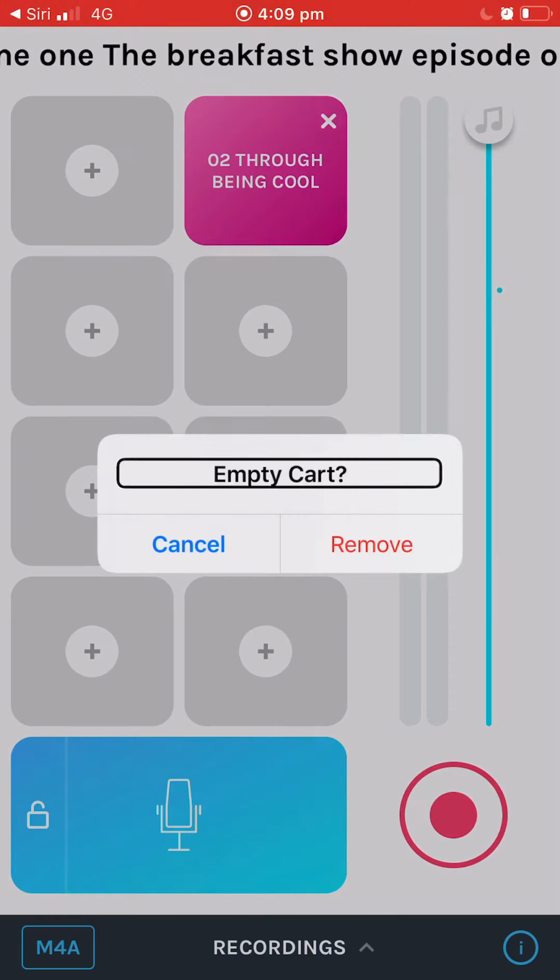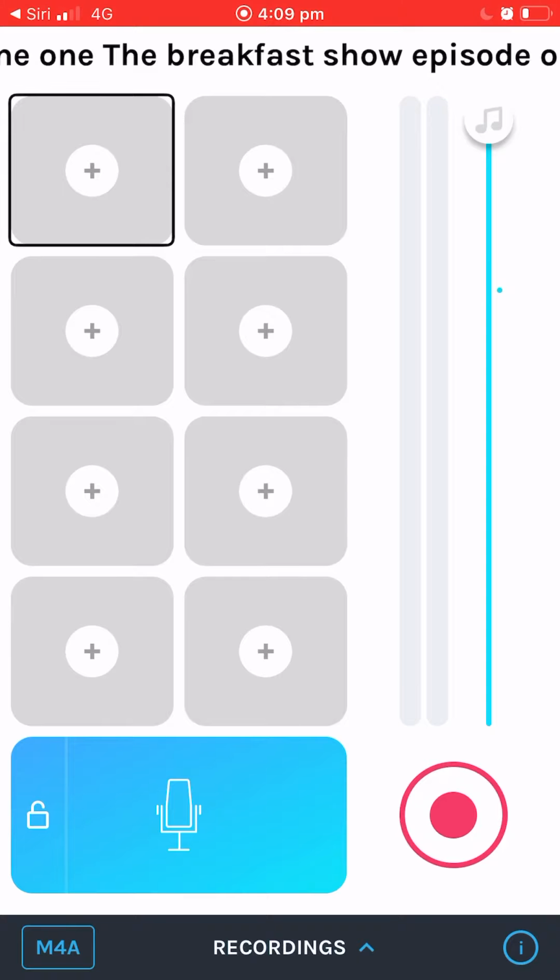So, when you open the app, I should really change the title, but I'm not going to do that because it's too much faffing. But you'll see all these cards empty.